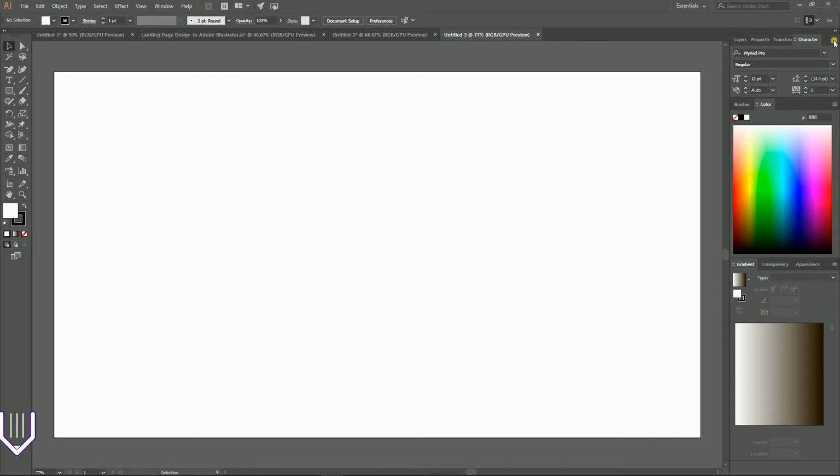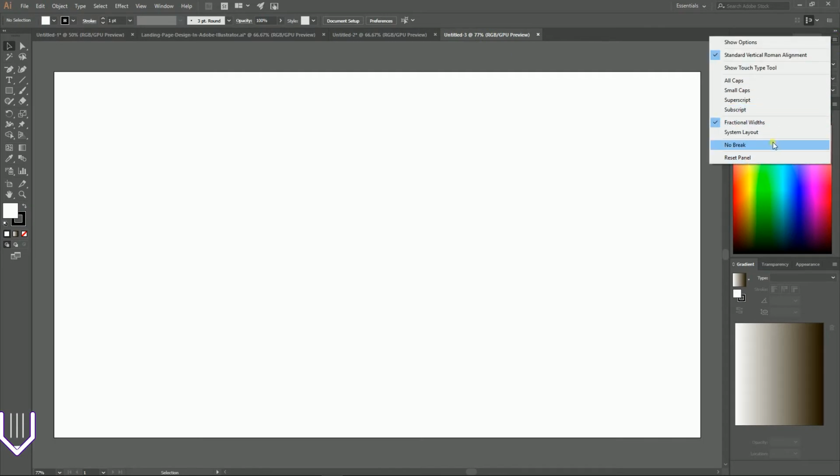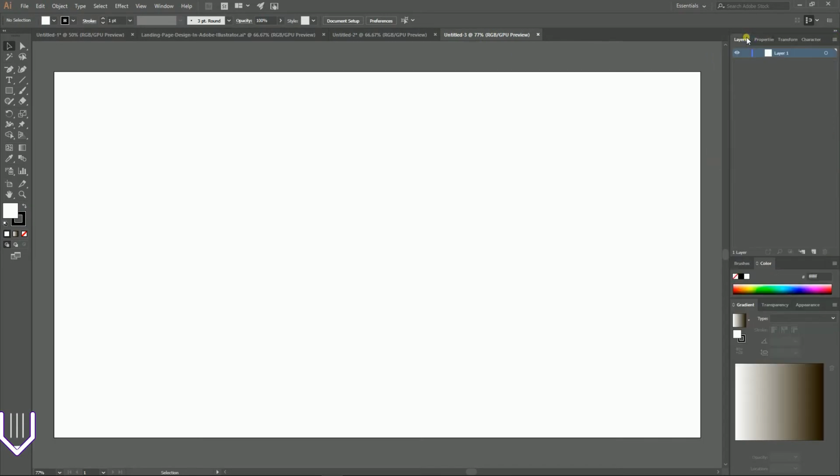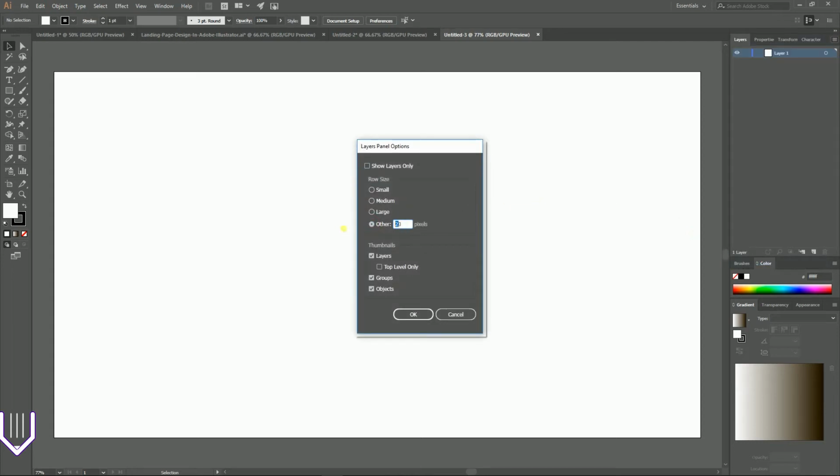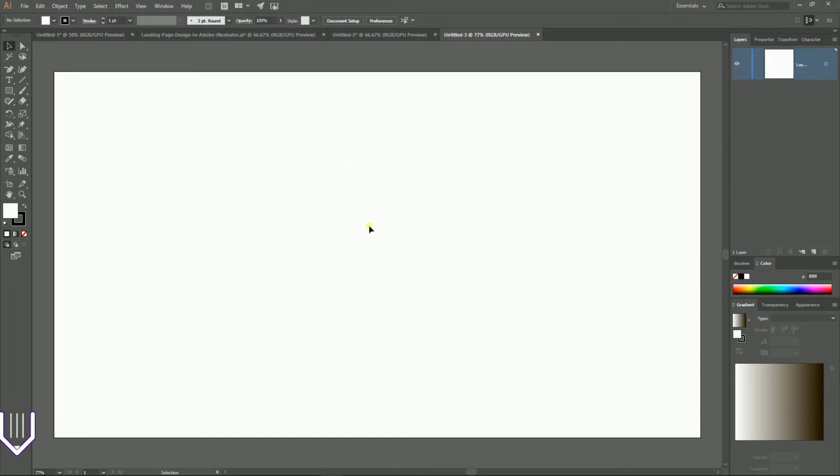I'm gonna size this document at 1920 by 1080, click create, and first of all I want to increase the row size of my panel. So I'm gonna navigate to this menu and increase it to 70 so you can follow along with my last panel.